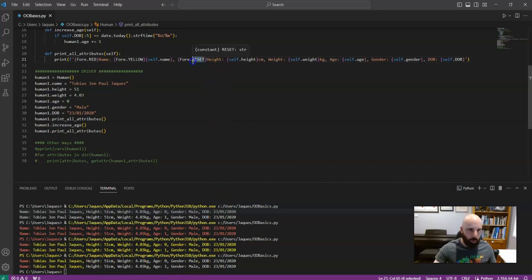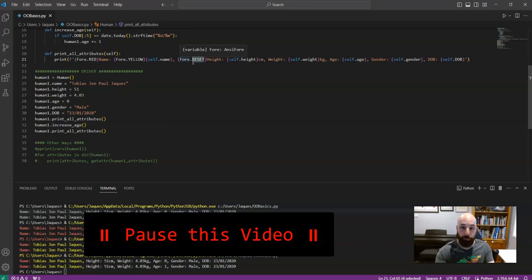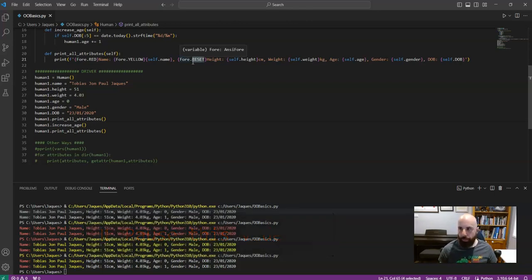But what I would like you to do is just to format this so that you've got the placeholder text as red and then the attributes data as yellow. So if you can pause the video, follow this simple kind of formula and neaten it up like that. And that is Colorama, and you can play around with Back.yellow and Style as well.